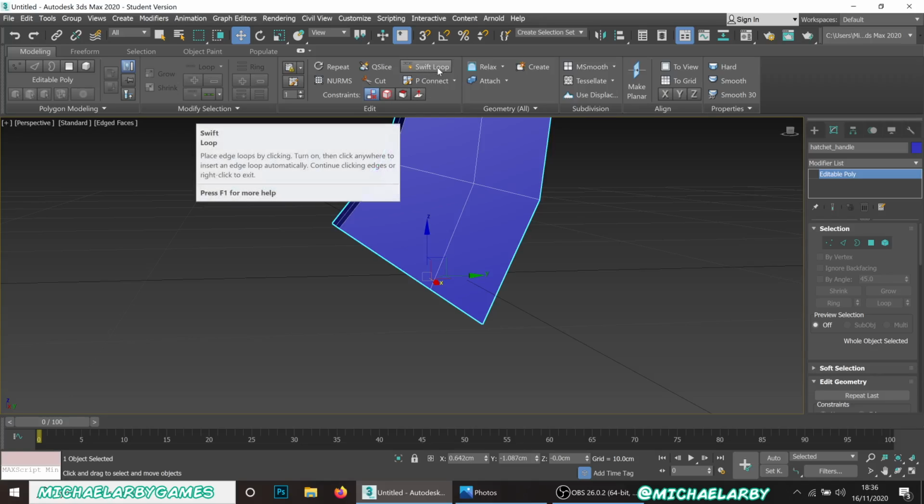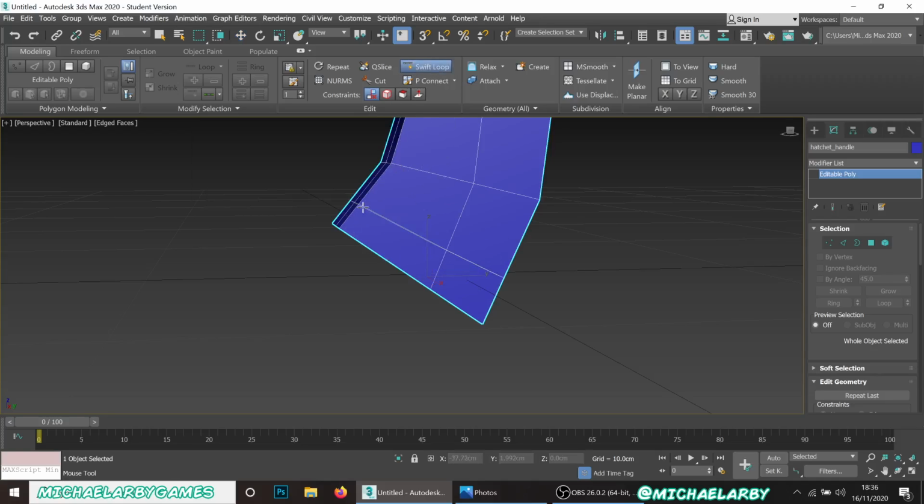We've got a little option here called swift loop, and we just want to hover this over one of these polygons here on the edge in order to add a little loop. And we're just going to click once, maybe about here, click once, that'll do, and it'll add an extra loop of geometry there. And then we'll deactivate swift loop by clicking on it again.